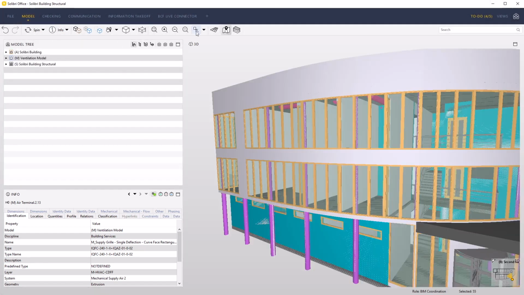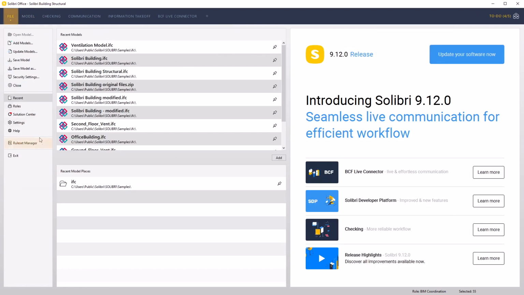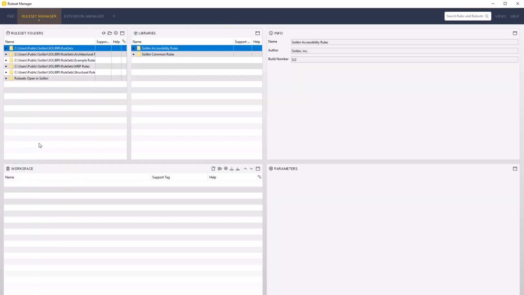New rules can be added to either existing or new rule sets. We will create a new rule set to host our new rule. You can create new rule sets by accessing the Rule Set Manager, which can be found from the File menu. Once Rule Set Manager opens, the screen is divided into different views.